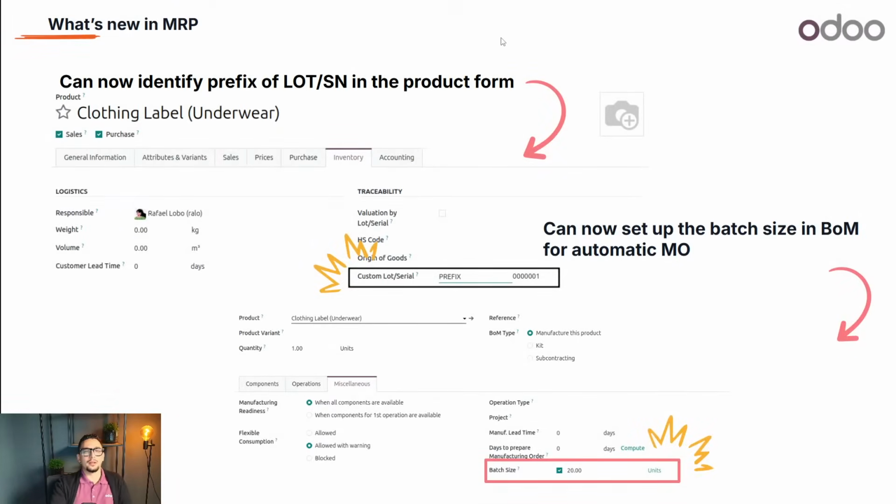So the first feature that we have, let's say I'm in a work order, I'm manufacturing a certain product, I'm manufacturing this clothing label. I can set a custom lot/serial prefix for this product. So once it's manufactured, we have a certain prefix and it's going to add a serial number to this prefix also. Okay?